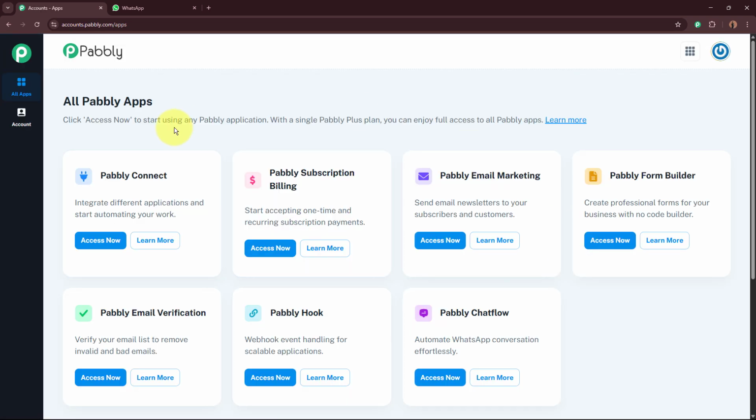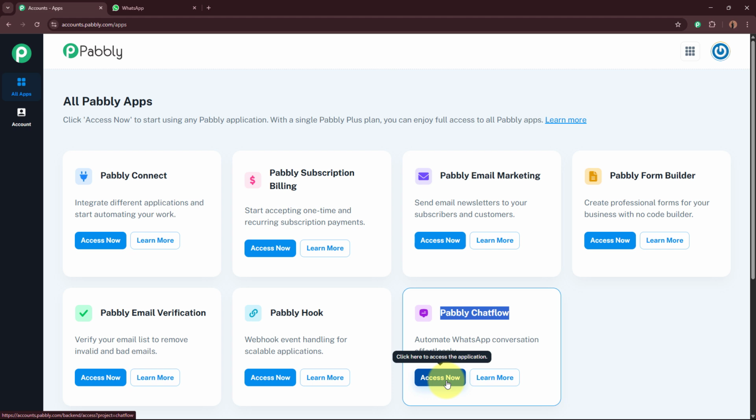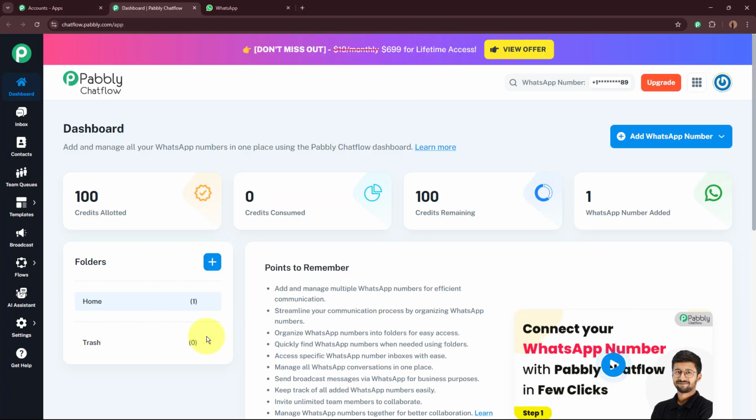I'm going to sign into my Pabbly Chatflow account. Then you can see it says All Pabbly Apps window. This is the All Pabbly Apps window in which you can see all the products that Pabbly provides, from which I'm going to select Pabbly Chatflow by clicking on this Access Now button right over here. Then Pabbly Chatflow's dashboard is going to appear in front of you.